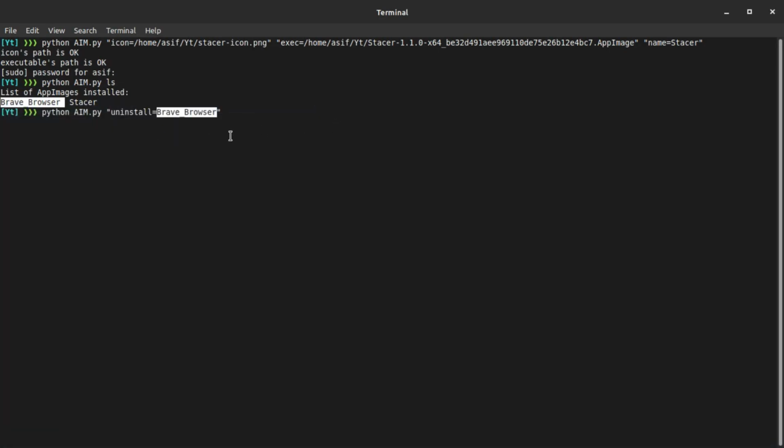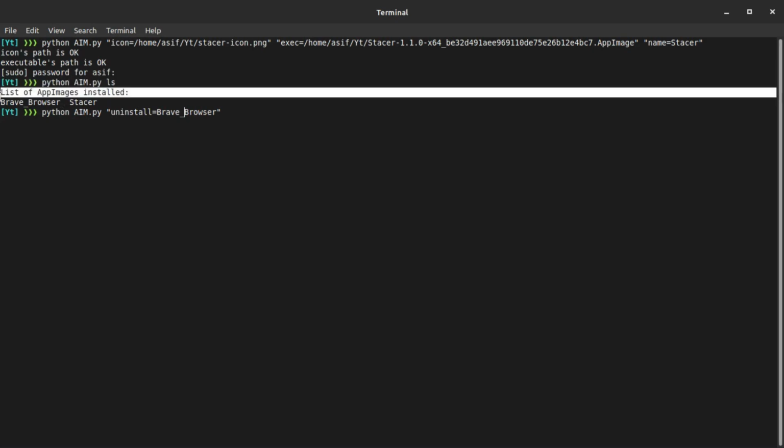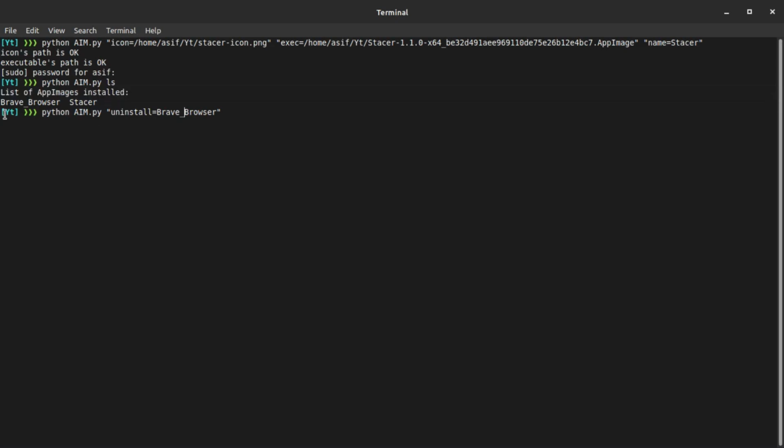So we'll need to put that underscore in there. This won't work. We'll need to put that underscore because when I list the app images which have been installed on my system via that script, Brave browser comes up with this underscore in between the words Brave and browser. So yeah, I hope you get it.